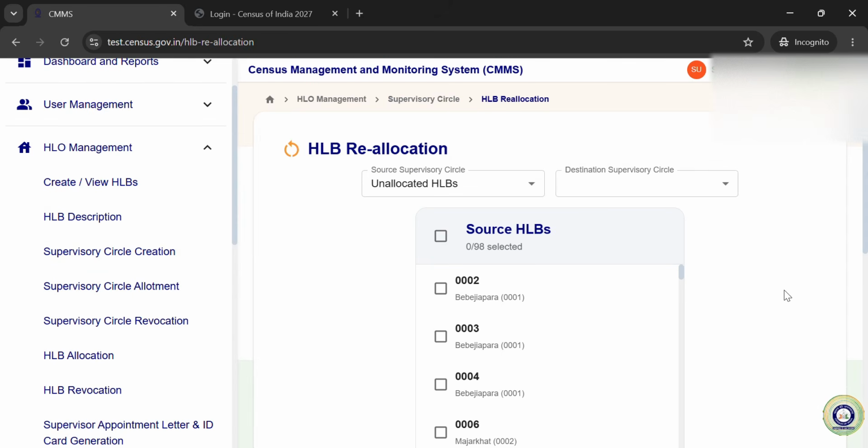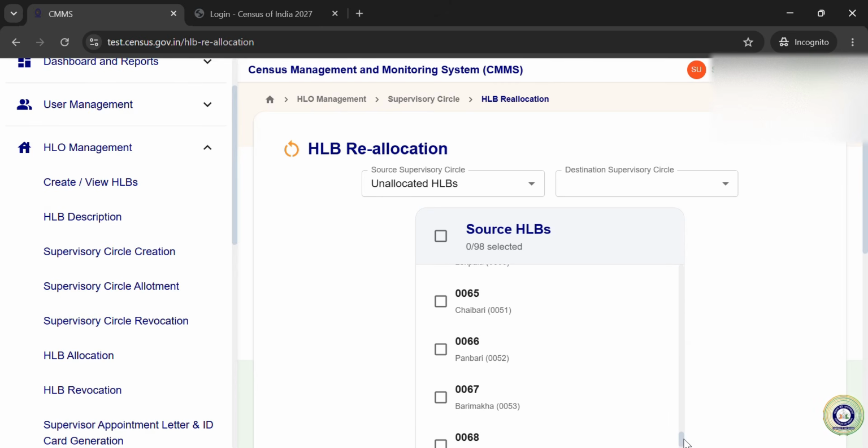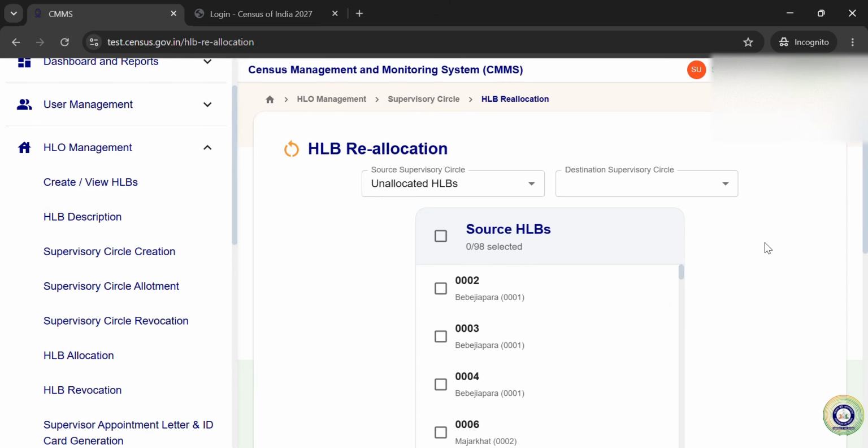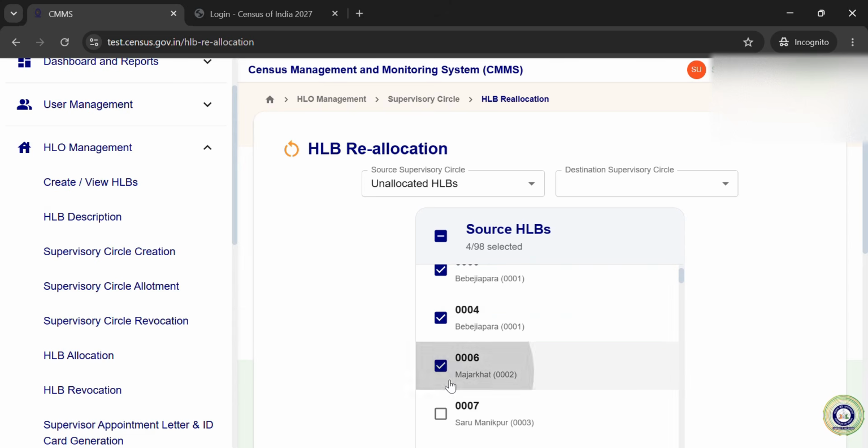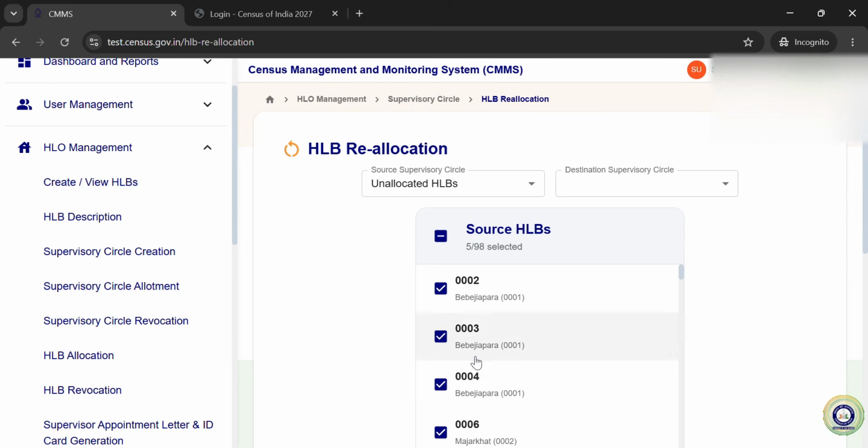Here you can see there are source HLBs, meaning those HLBs which are not yet added to any supervisor circles. These are the unallocated HLBs. You will see a source list of unallocated HLBs, which are all the HLBs created for this village. What we will do is select 6 HLBs one after another in a sequential manner.